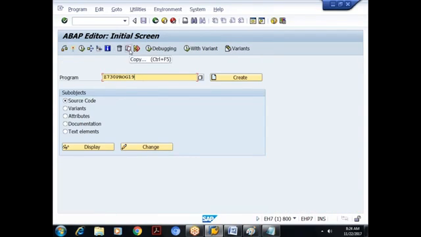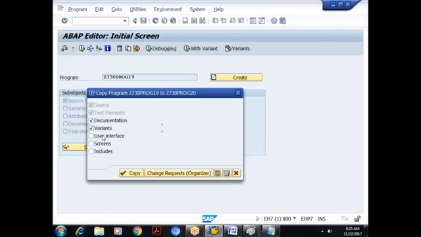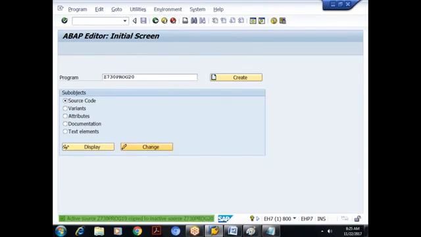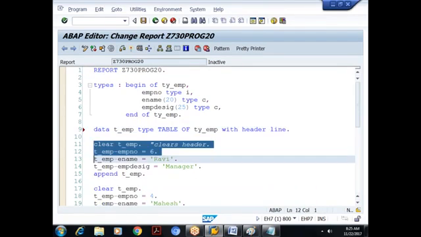I'll copy this 19 to 20. I'm copying 19 to 20. Click on copy. Let me select all the checkboxes. Done. See the change here. Let me just comment everything.